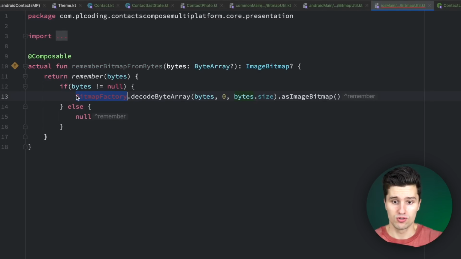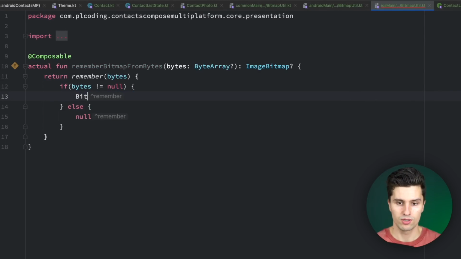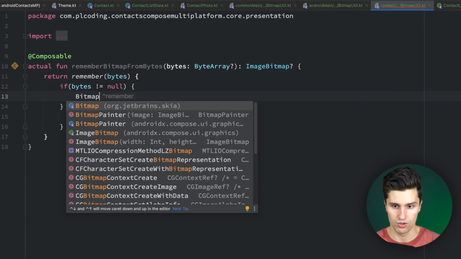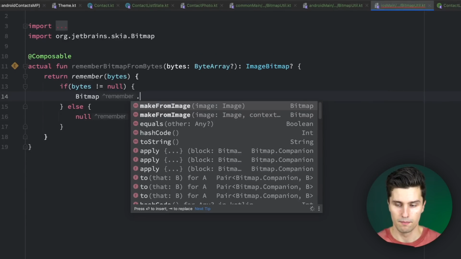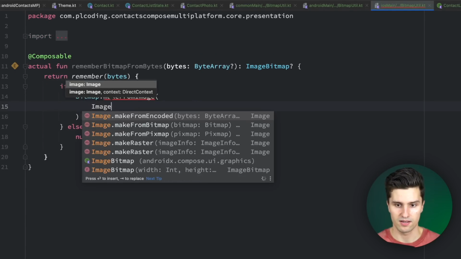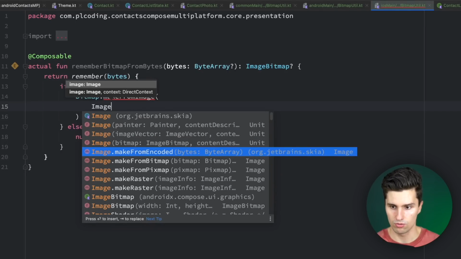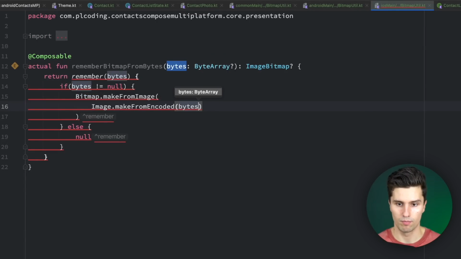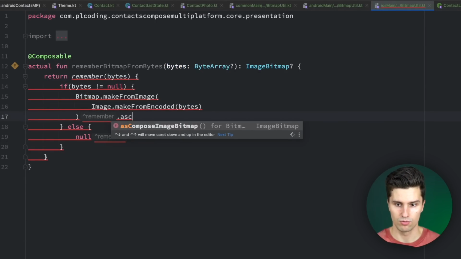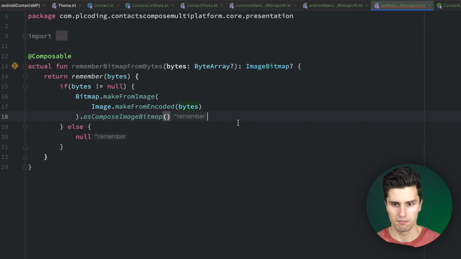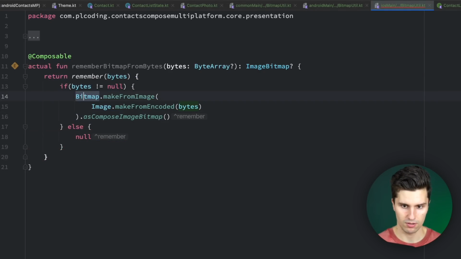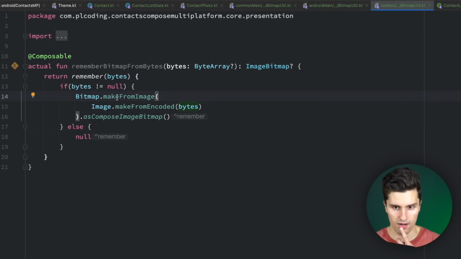And instead, Compose Multiplatform comes with another helper function, which is only available for iOS, which we can access with Bitmap from JetBrains here, .makeFromImage. And here we pass an Image.makeFromEncoded. And here we can then pass our bytes. Then we call asComposeImageBitmap. And now when I'm thinking about it, it might actually work to put this in the shared code, because I think there is no reason why this wouldn't be available in the shared code. We could also quickly try this out, but then you already learned about this concept, which we will need later in this video as well.